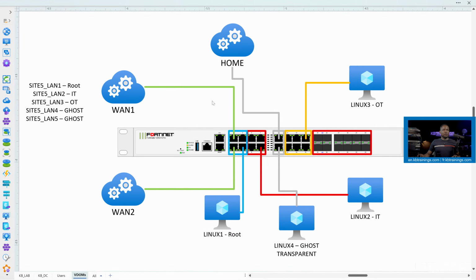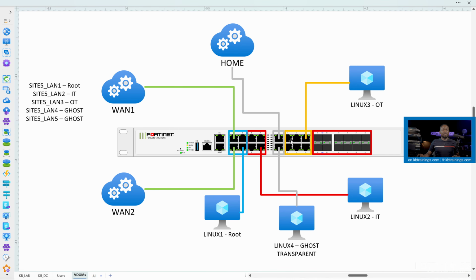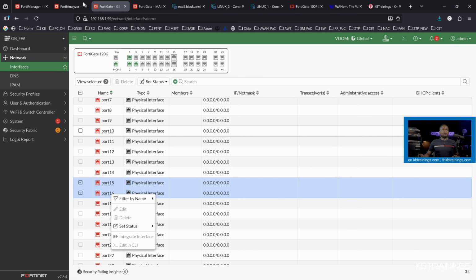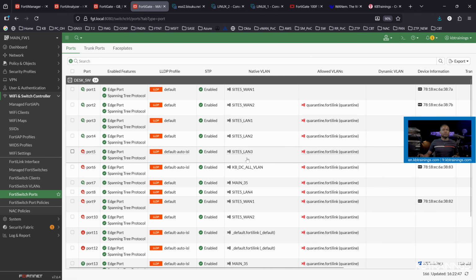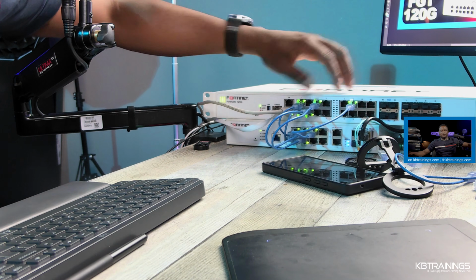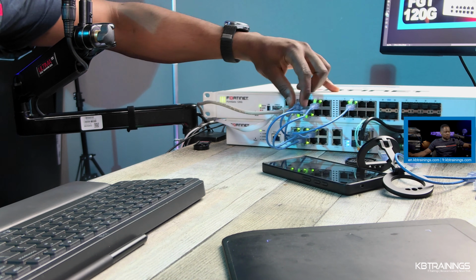All right, it's restarting. Same thing for Linux 3, that is OT. So OT is port 11. So we're going to connect port 11 to what port? 5. Okay, so I'll do 5 connected to 11. So I just did 5 to 11 over there. So it should be good.